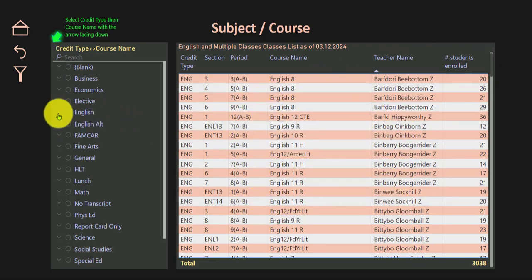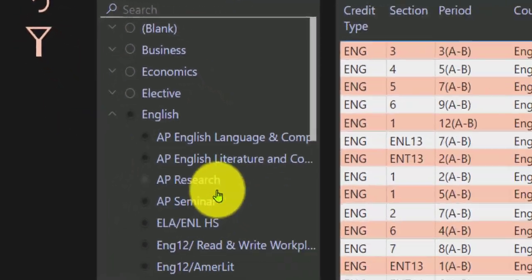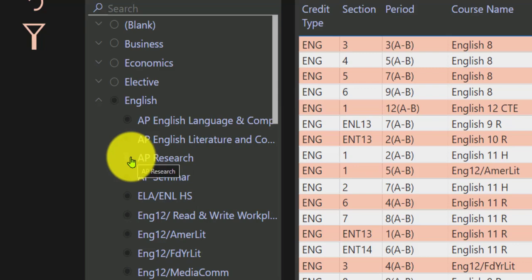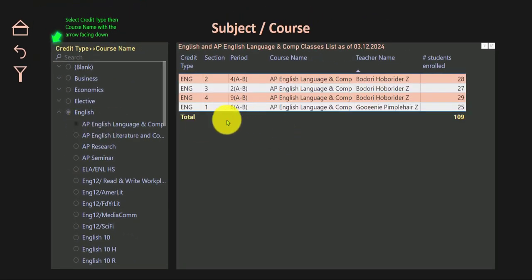If you want to filter that down to a particular type of English class, click this arrow going down, and then you can go ahead and you can click on one. So here you can see AP English, and you can see these are the teachers teaching those courses and the number of students per course. Let's go back.